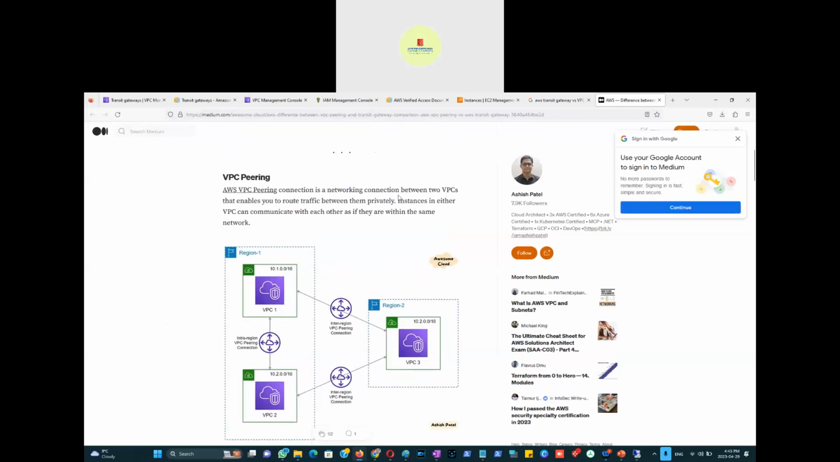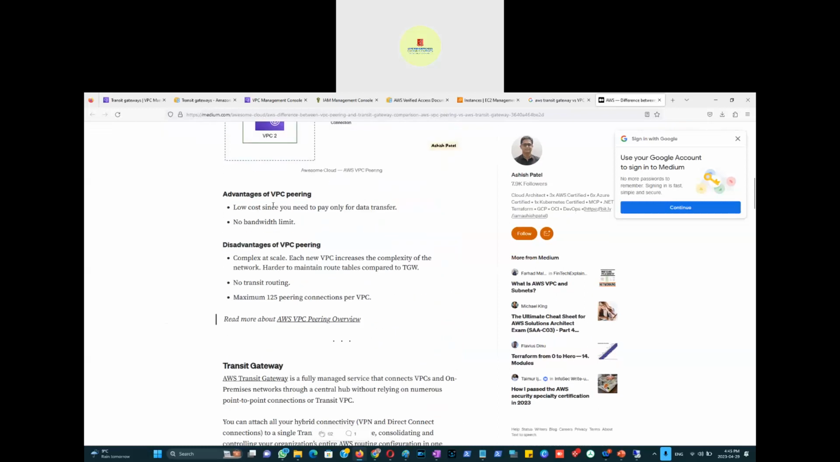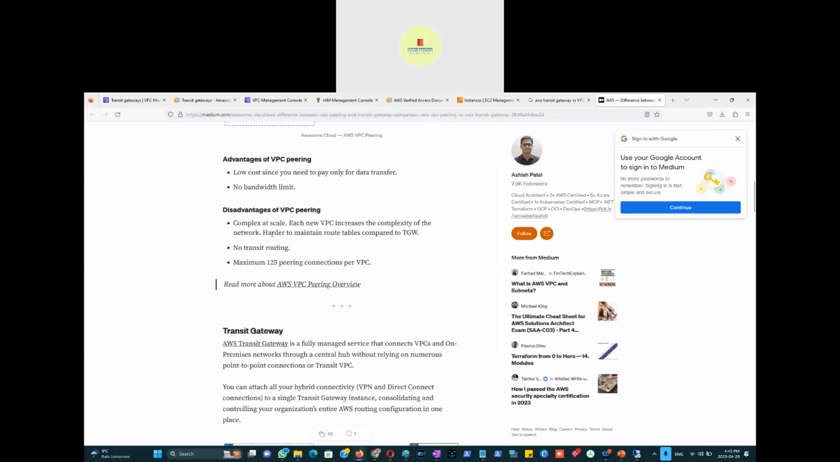So an AWS VPC peering connection is a networking connection between two VPCs that enables you to route traffic between them privately. Instances in either VPC can communicate with each other. So we already did that. The advantages of VPC peering are low cost, since you need to pay only for data transfer, and no bandwidth limit. The disadvantage is that it is complex at scale.